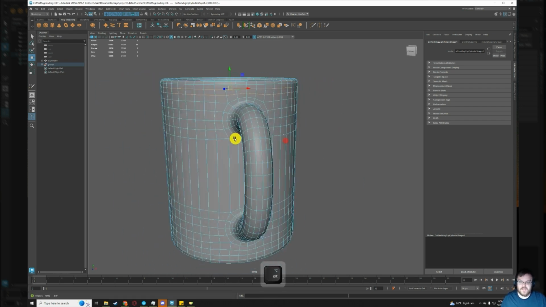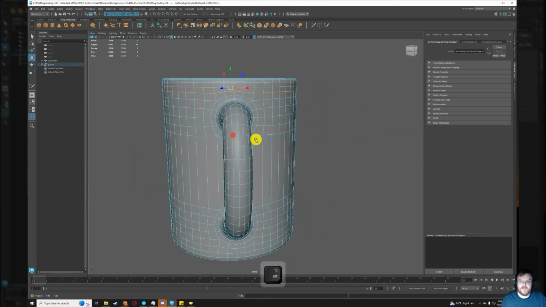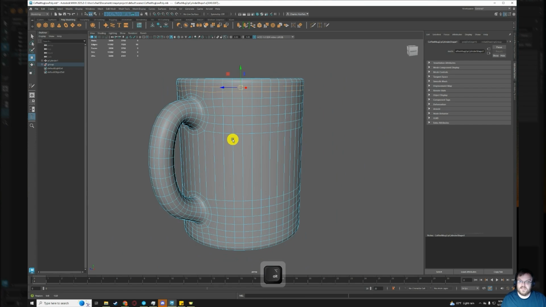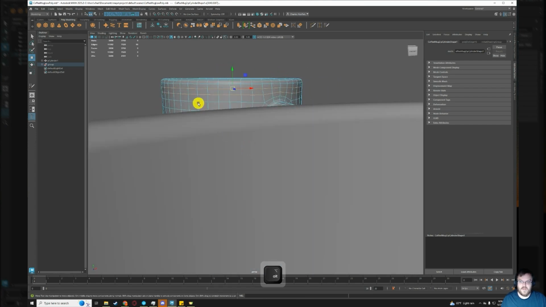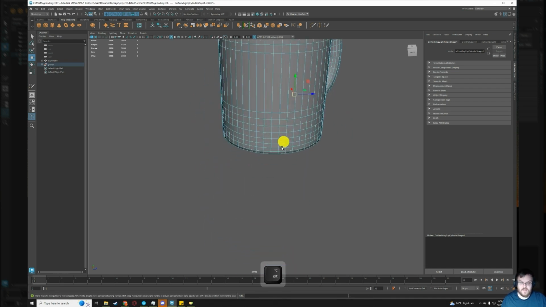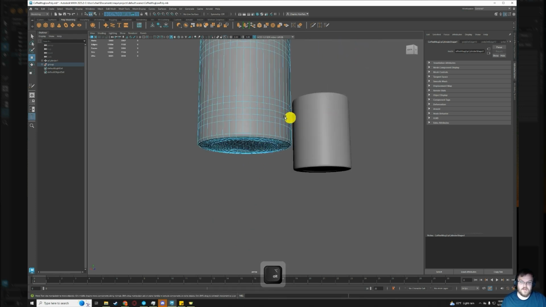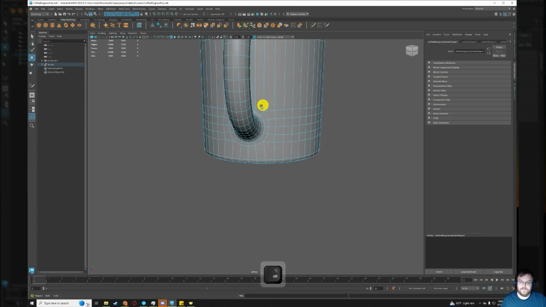But these two should be fine because they don't connect to any other edges in ways that will create n-gons, and also they aren't structurally important to the cup. So let's delete those. And now we'll go down here, and same deal. Holding shift, I'll double click on these edges here, get the whole edge loop, shift right click, delete the edge. All right, there we go.